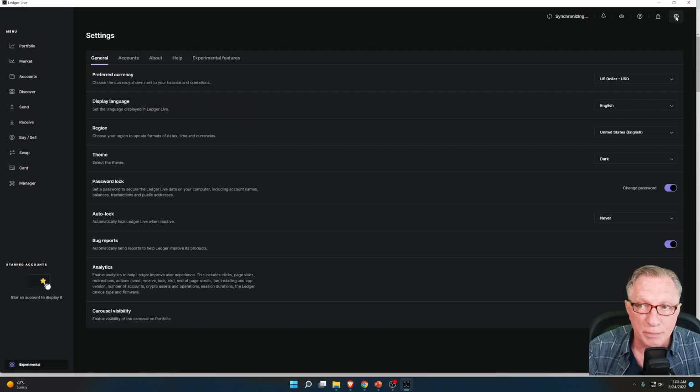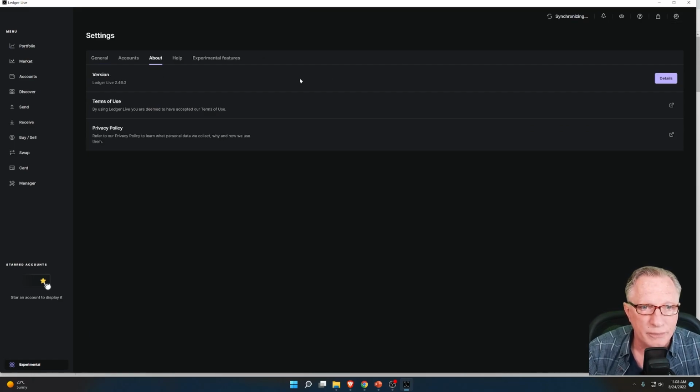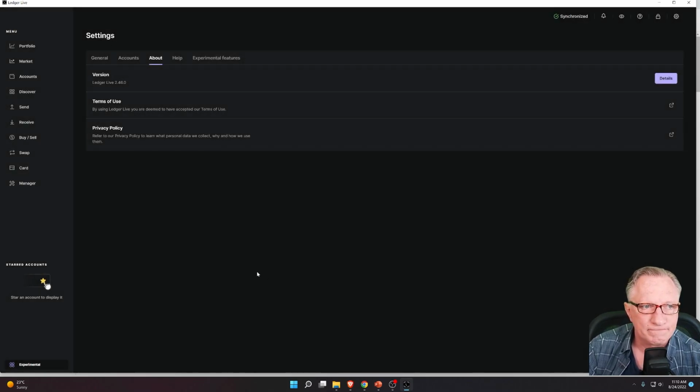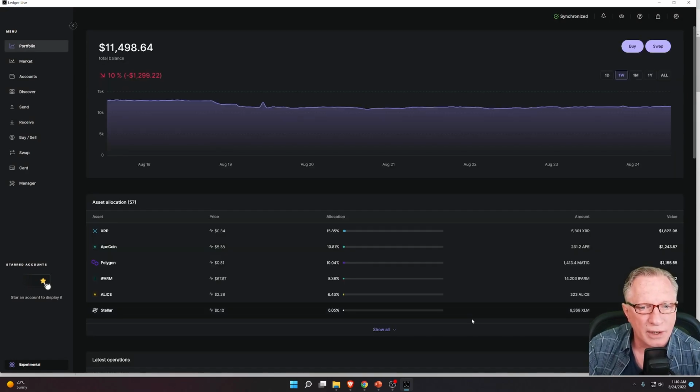You can always get to them by going to settings and About, and then just click on the details here. All right, so it looks like they've added Filecoin support. And they've also added display banners to the account pages to let you know if they've been updated. Also, there were some minor bug fixes. I'm wondering if they fixed the issue with Cardano tokens. The prices of Cardano tokens were not showing up properly, so we can explore that as well. We'll hit continue here. All right, and then we're back in our interface.